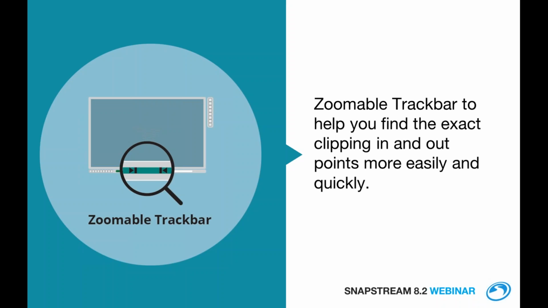The zoomable track bar is something that's going to allow you to find the exact clipping in and out points more quickly and easily than ever before. We've heard from our customers over and over that they want to be as precise as possible, so we've gotten very precise. And again, we're going to go into this in just a moment, but we've made it so you can go down to the millisecond in your clipping to be able to get very, very precise clipping.